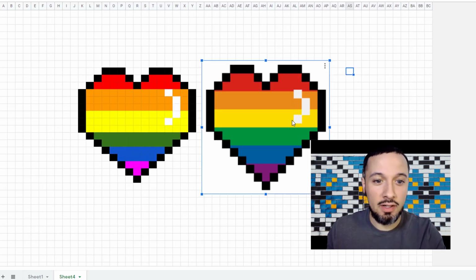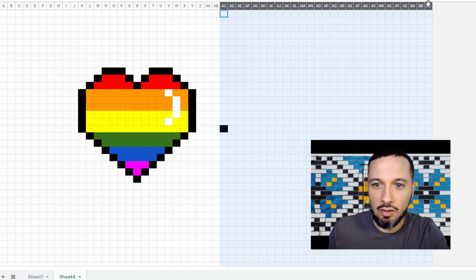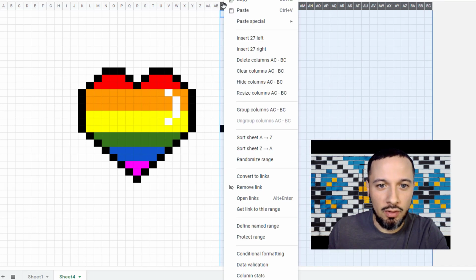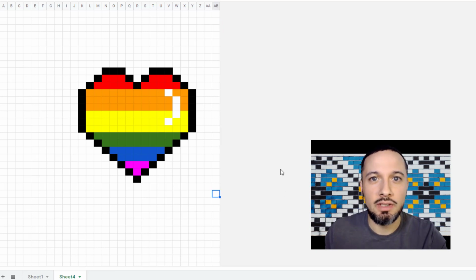We have our copied pixel art, so now I'm just going to click on this image and delete it. And at this point, if you want, you can even highlight all these extra cells, right click, and then I'm going to click delete columns. That way I have a smaller setup over here. And then we're all set with step 2.